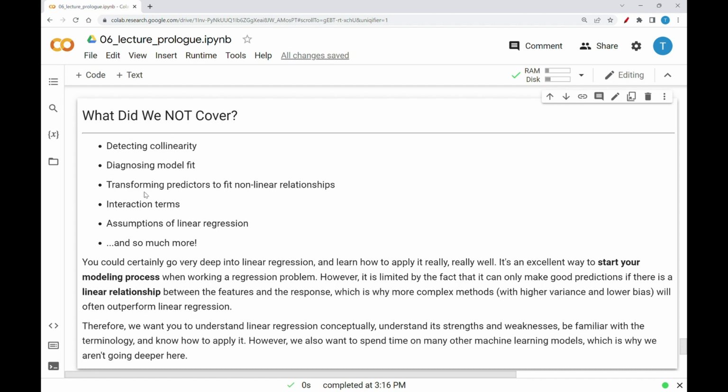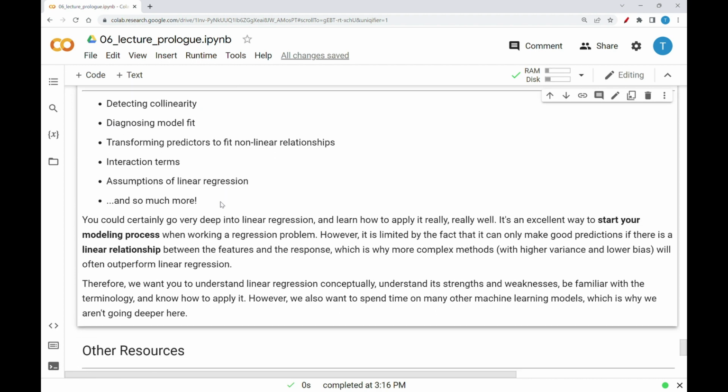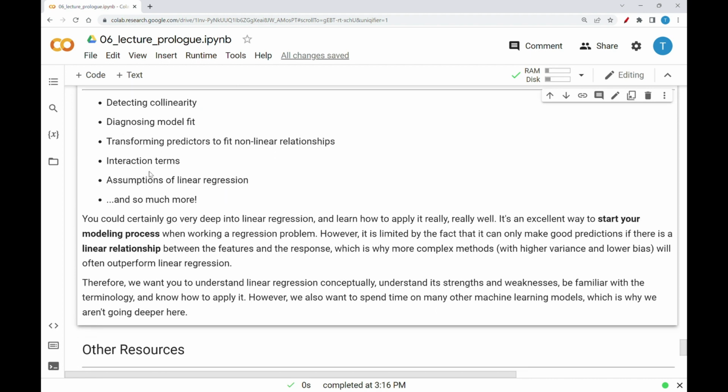We haven't covered how to transform predictors to fit nonlinear relationships, and I mean more complicated nonlinear relationships than just monomials. We've seen that one for higher order polynomials. We certainly haven't covered nonlinear regression. We haven't covered interaction terms or the assumptions of linear regression. We haven't really talked about those much, and a whole bunch more.